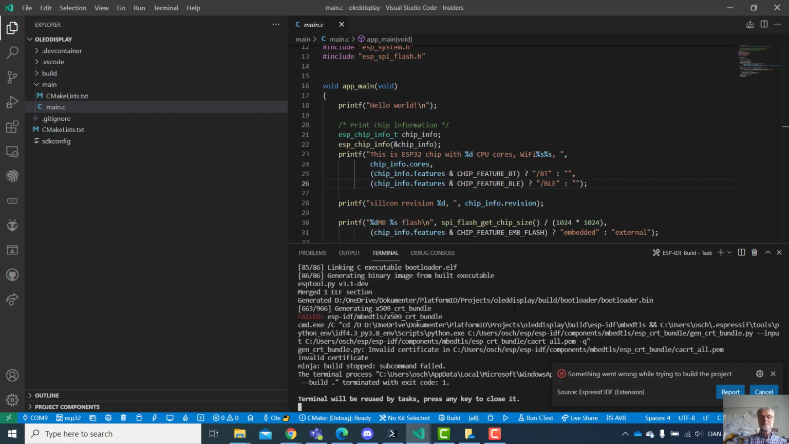Now it compiles, linking, and suddenly we get this. It failed, and the problem is something with the embed TLS certificate being invalid. So we need to find that in the menu config, and the menu config is available if you click here.